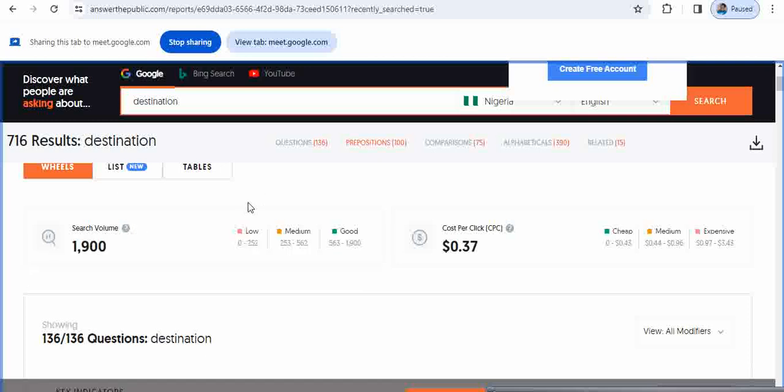Now let's leave it. So search volume is telling us 1,900. That means in a month people go to Google to search for destination 1,900 times. So what is it that they search for when they say destination? They ask so many questions. Where is the best destination place? What destination can I travel to? Is Rome a good vacation destination? All these things are questions, and there are also things that could give you a clue as to what people are searching for.